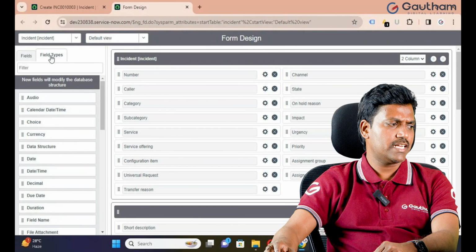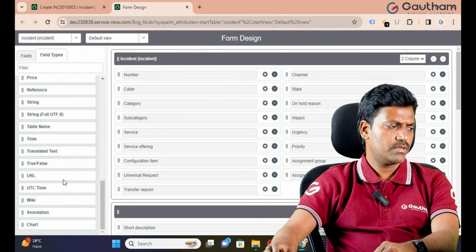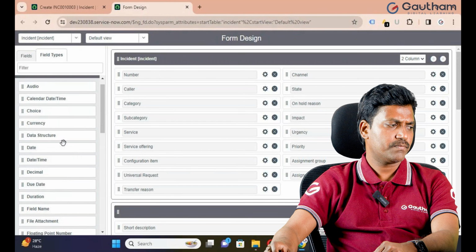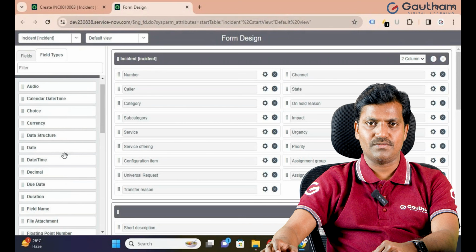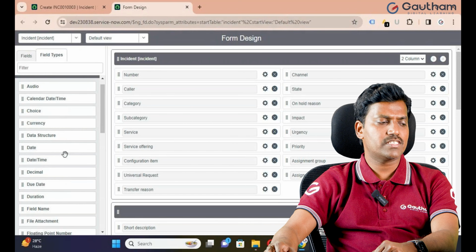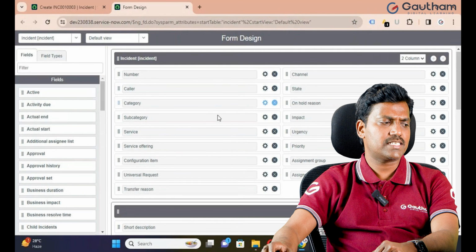Next one, come to the field types. This is all about ServiceNow field data types. We have many types over there, right? Depending on the client requirement, we can create a custom field also. How do we create a custom field in ServiceNow? We will discuss that later. So now go to the fields tab. This is the main section, guys.